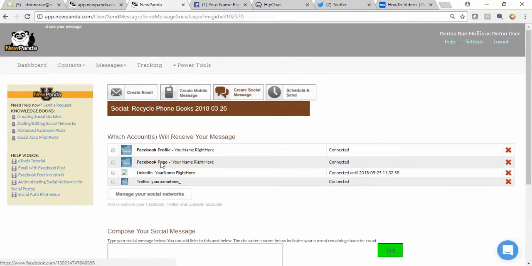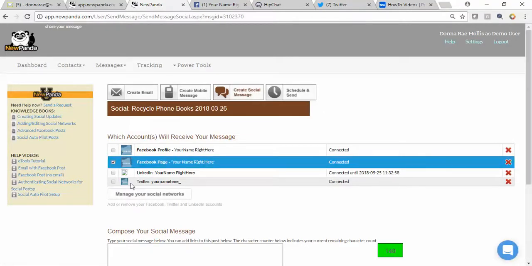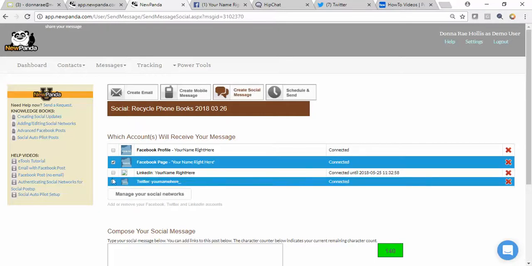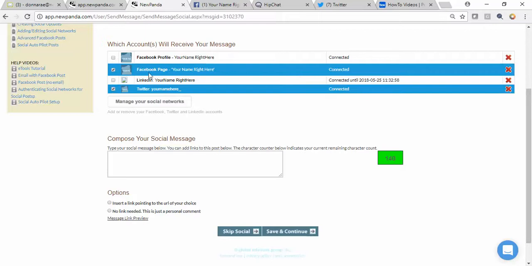All right, if you happen to land on the create mobile message page, just go ahead and click on create social message. This is the page you want to be on. You can select some or all of your social networks, whichever social networks you want. Then once that's done, you're just going to come down here and compose your social message. Now the first option that you have is just to make a social message that says something, right? Any social message, and it doesn't have to link to anything.